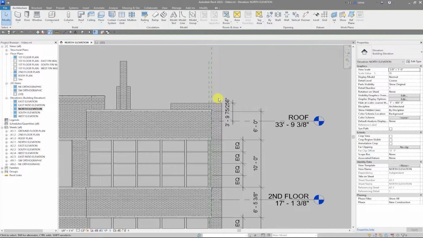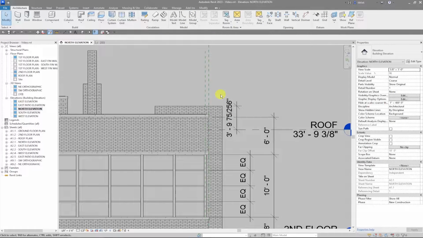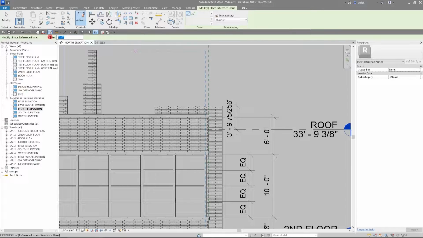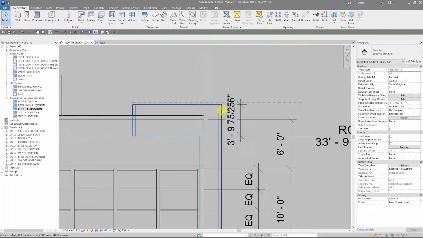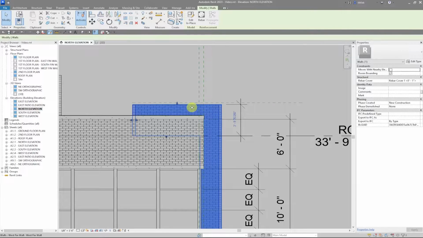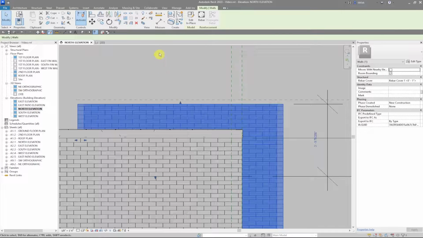Maybe the easiest way to do this is with a reference plane. I can set my offset to 4 feet in my options bar, and then I can simply trace the roof line. Now that's putting it below, so I want to hit the space bar. It'll offset it to the opposite side. So that's how tall it should be. Easy enough. Now I can just grab my in-place family and pull that extrusion up till it meets that line.